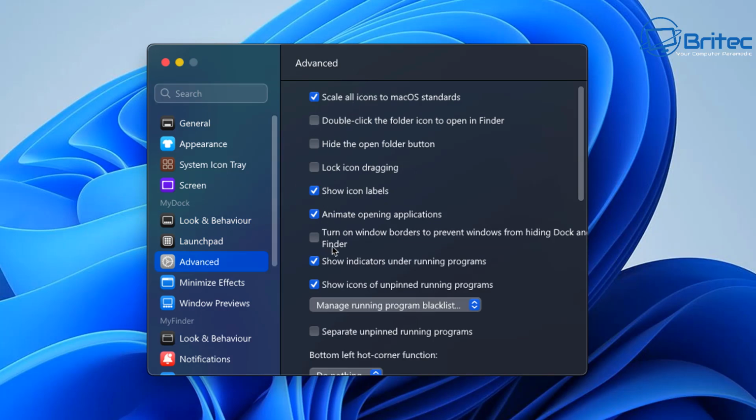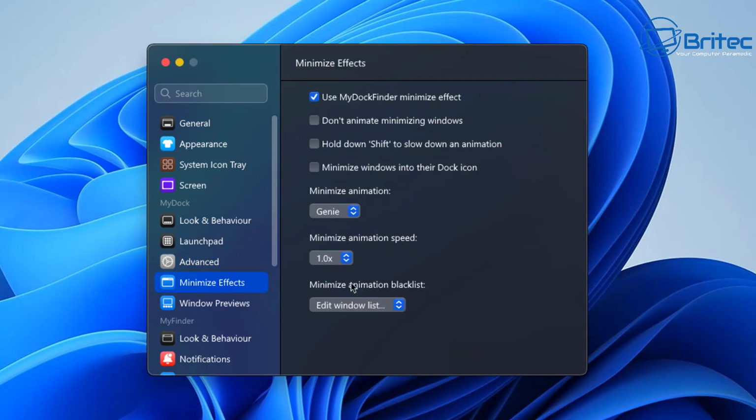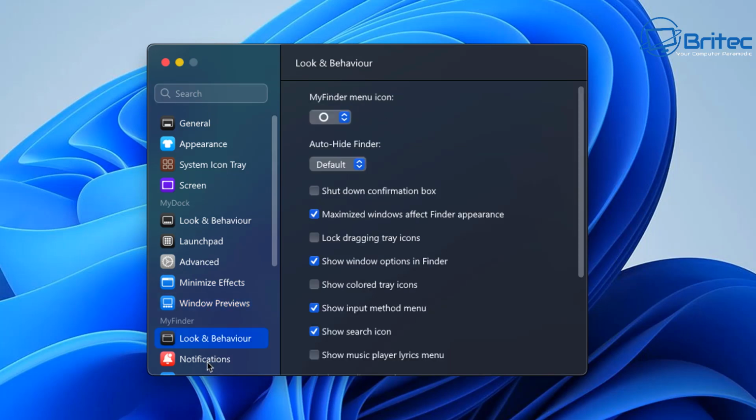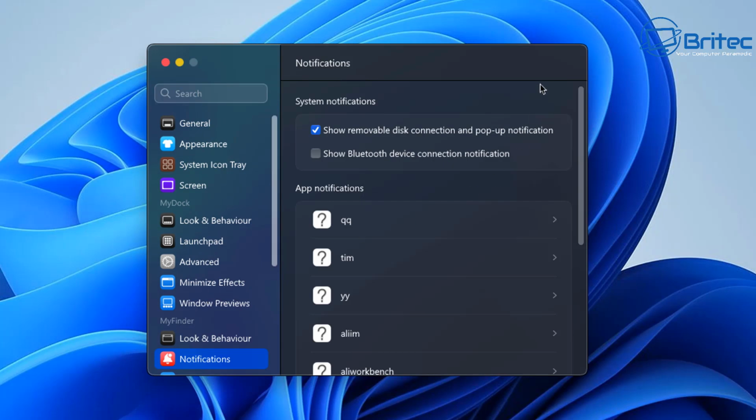Not going to go into too much detail here. Pretty much you can leave this as stock if you wish, but if you want to get really down and dirty with it, you can really mess around with the settings. So you can see here minimize effects and window previews, and also lock and behavior and notifications. And there's loads of stuff in here like time and date, audio, display, network, hardware status, battery, and a bunch of other stuff like dynamic wallpaper as well. So that is the actual control panel for MyDockFinder.